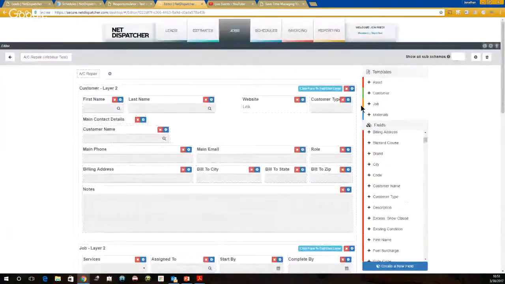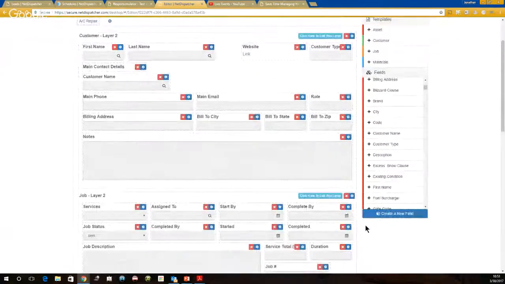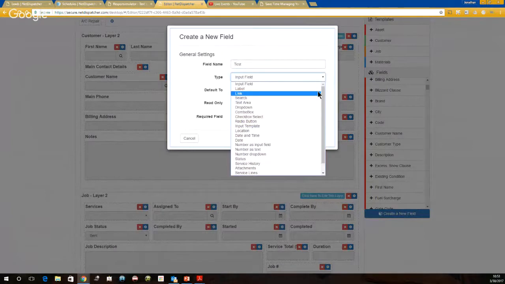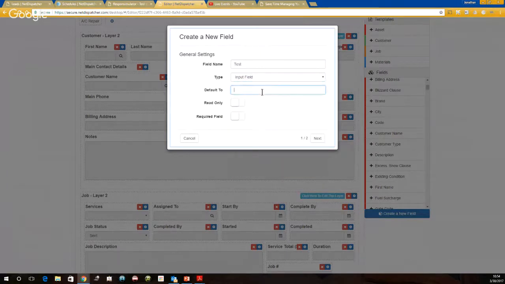What I'm going to do now is I'm going to show you what it's going to look like when we create a new field. So when we create a new field, simply just click on the Create a New Field button. We could give it a name. And you can see all the different types that I was going through: the input, text area, drop down, checkbox, attachments, things of that nature. So we're just going to do a simple input field, default to test.